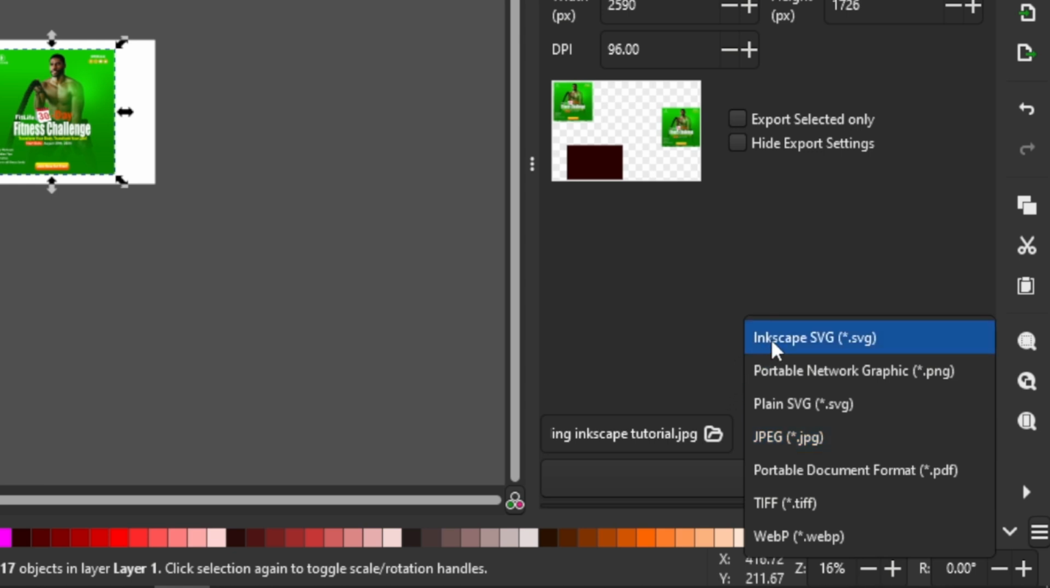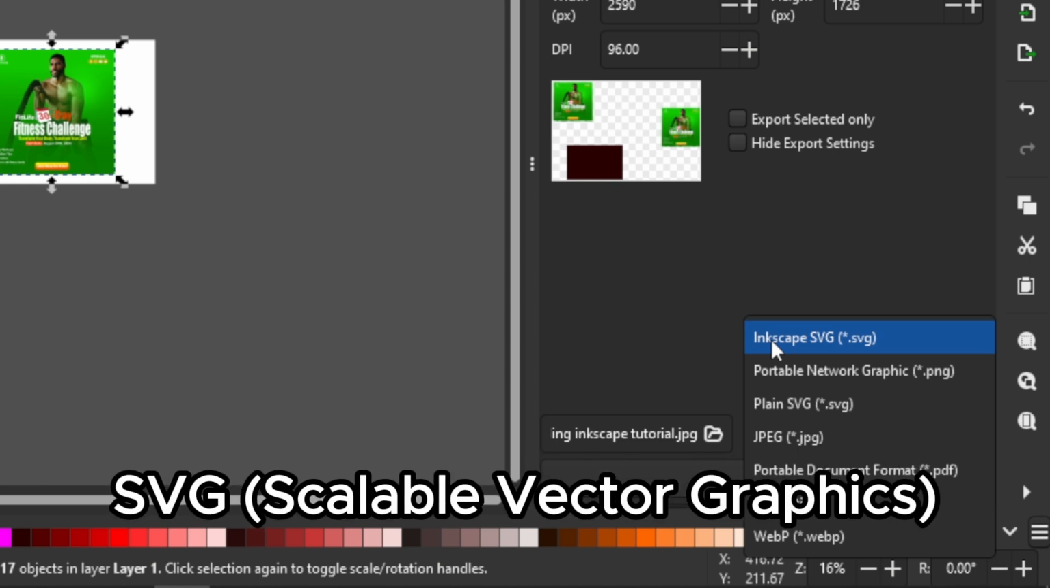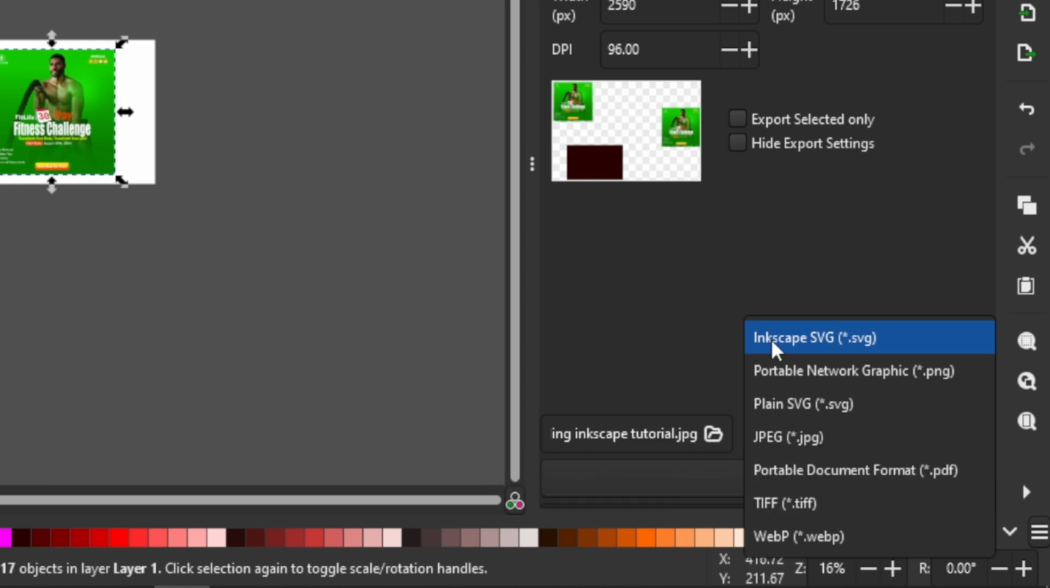The first one here is Inkscape SVG, and we know that SVG are scalable vector graphics, and this Inkscape SVG is telling you that this is an SVG that is compatible with Inkscape software. So if you export as this Inkscape SVG and you send it to anybody, if they open it in Inkscape software, they will be able to make other changes to this SVG. And not only Inkscape, other software can open an SVG file format. Adobe Illustrator can open SVG.